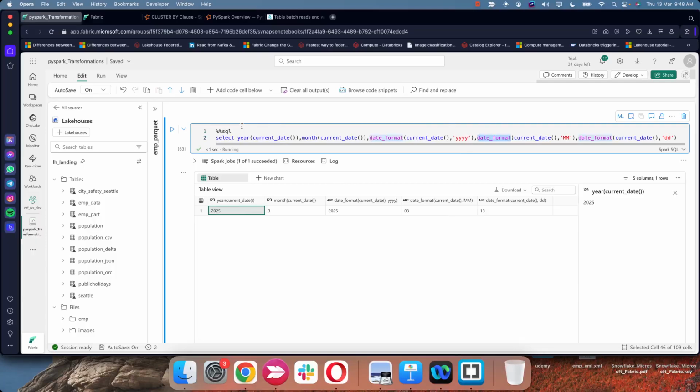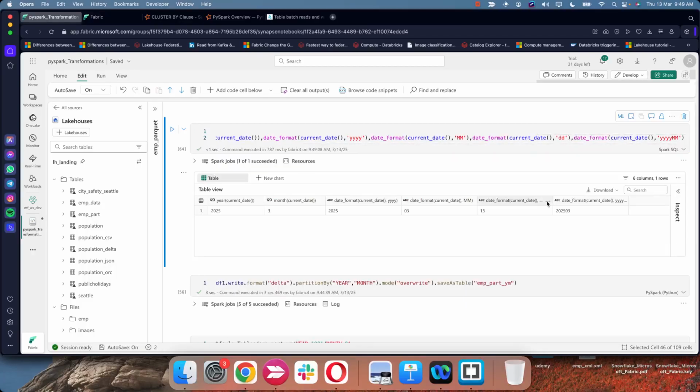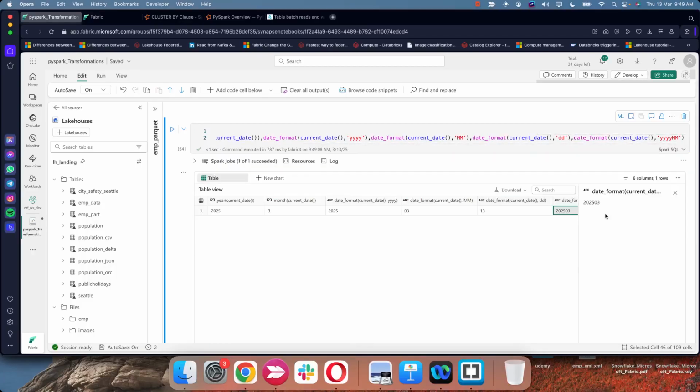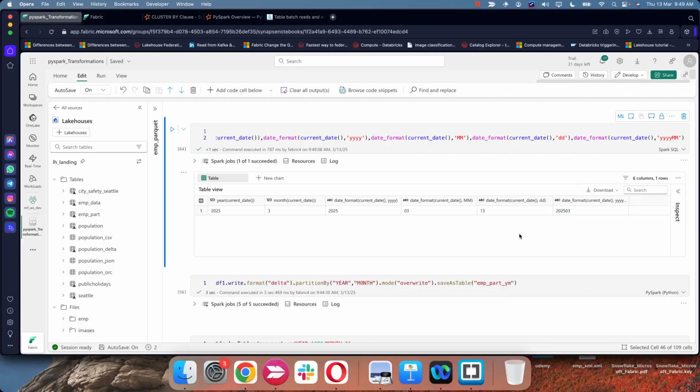But in most of the projects we will see country code, locations, year and month, or even quarter also. Year and month as a single column is also seen in some projects. So it will be like this: year and month, or year and quarter. We can extract that and create a new column, then give that column in the partition by.